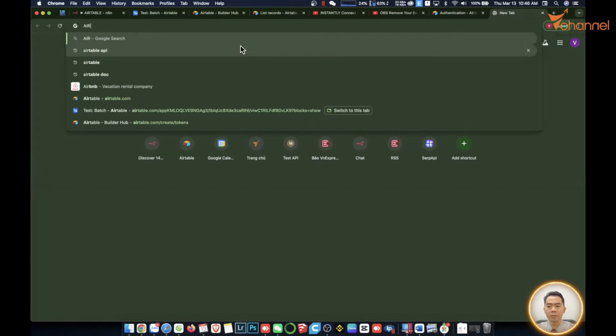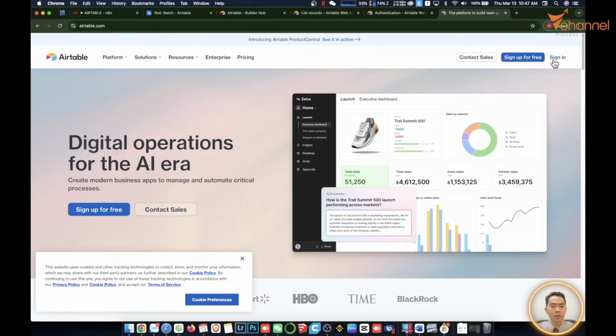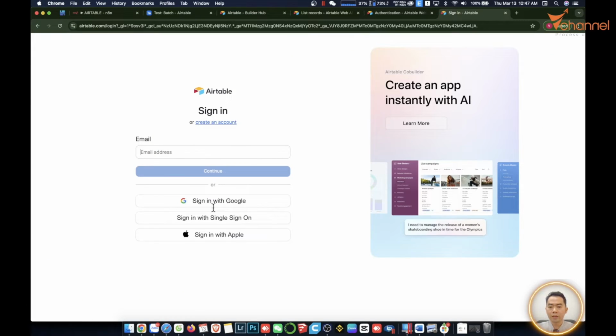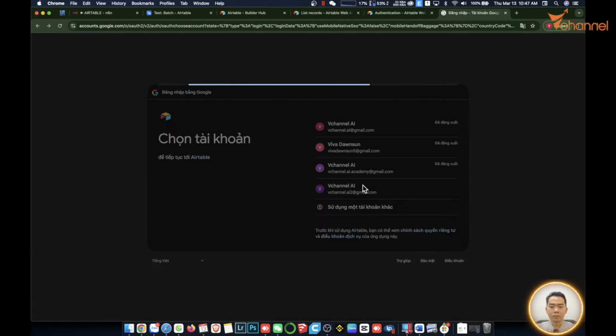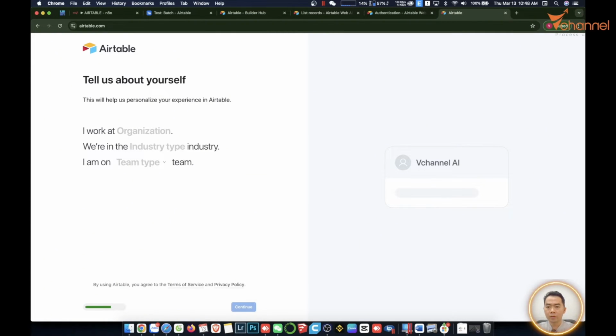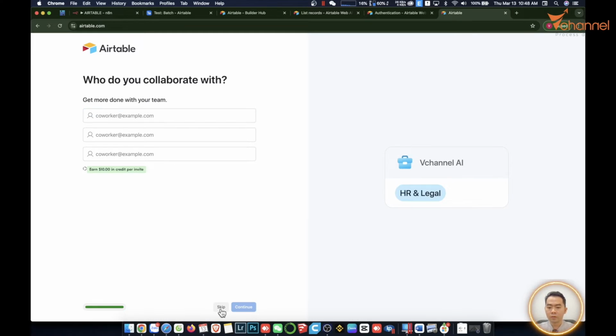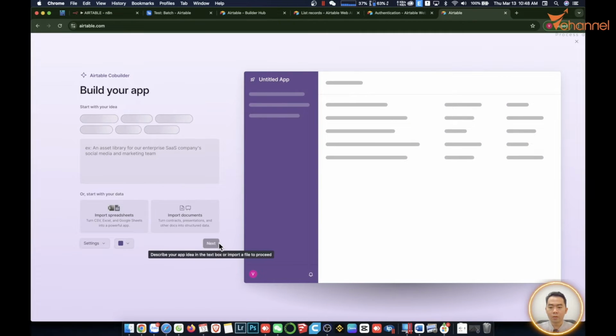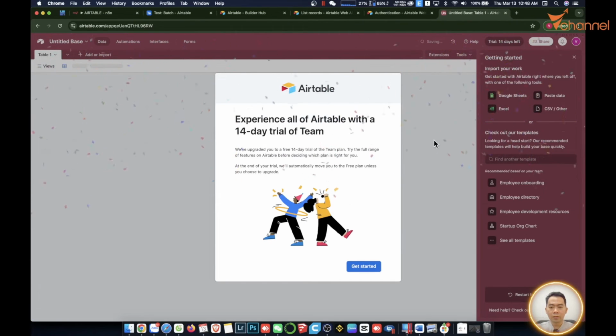We switch to Airtable. Now we will create an account and log in. You can also log in with a Google or Apple account. Very convenient. I will always log in with my Google account. We'll just fill in some input, then you can skip. Then we got into Airtable.